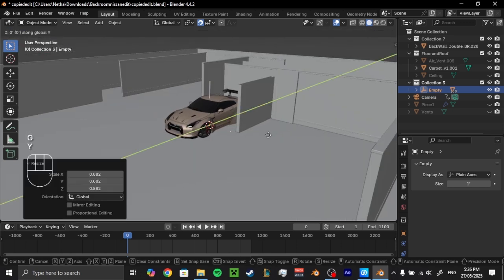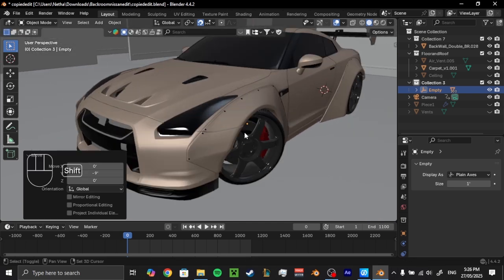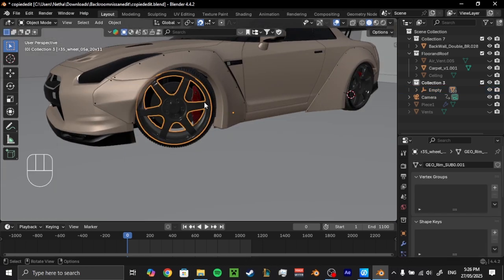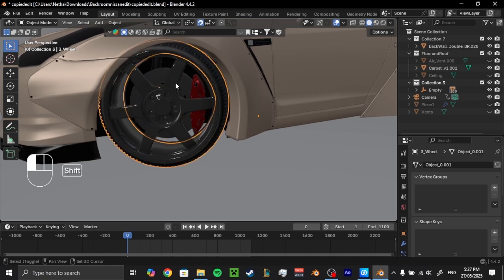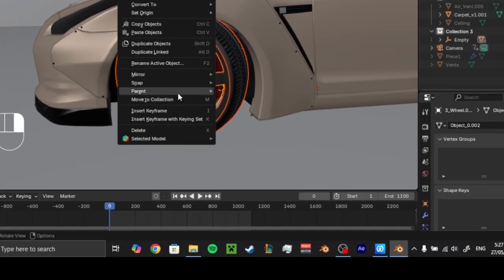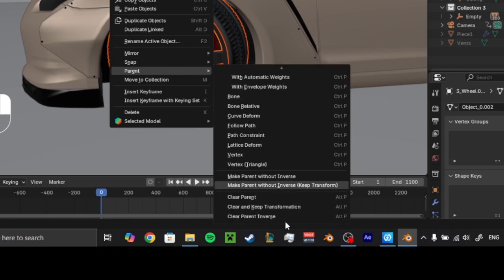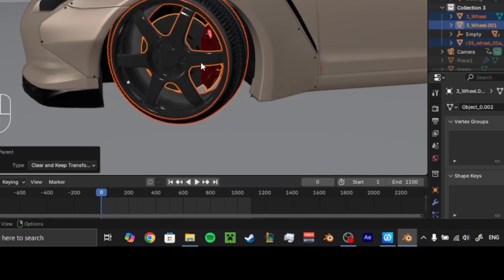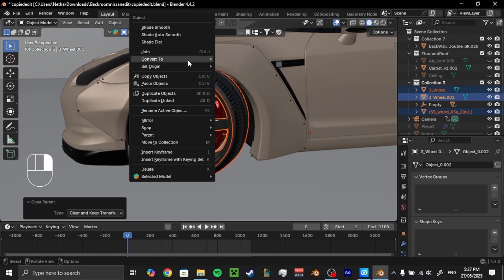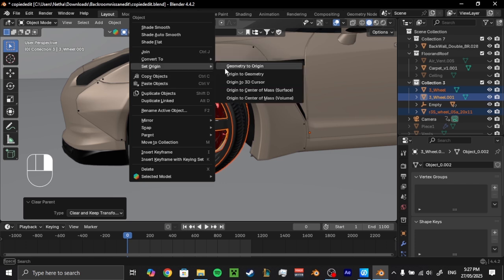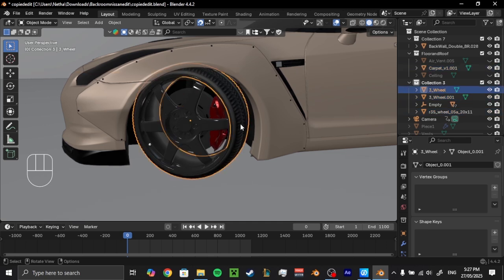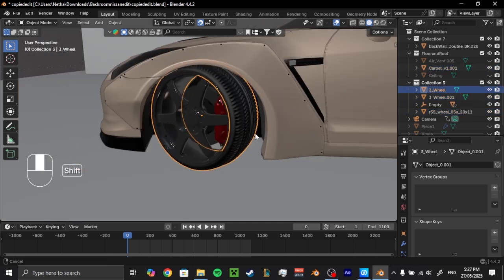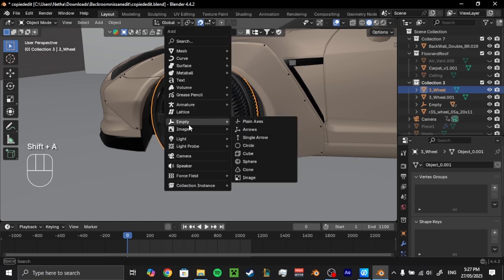Now we're going to separate the wheels and add their own empty. Here select your wheels, the tire, and rims. Once selected, right-click and go to Parent, Clear and Keep Transformation. That should remove the parent we did earlier. Now right-click again and click Set Origin to Geometry. Now select the tires and hold Shift S and move your cursor downwards. Now here let's add an empty, scale it to your liking.